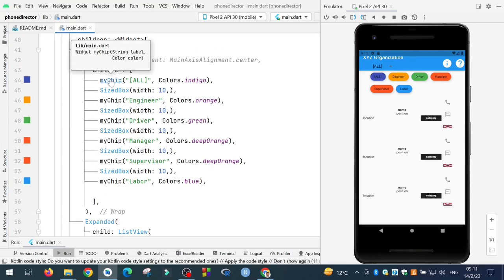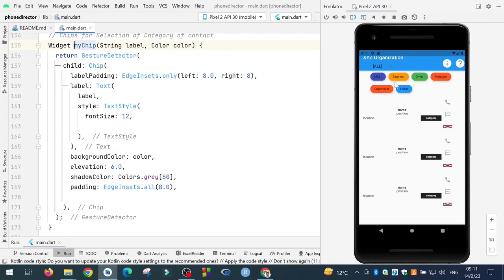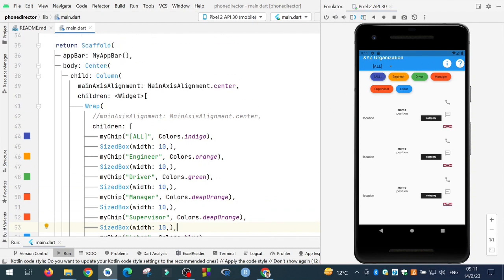Now my chip is another function which returns a widget. It has two arguments, label and color, and it is the code over here for these chips. So when I give the label all, the color is indigo. I call the function with the label as engineer, and the color is orange. So the color is changed by this argument. So here is the label and here is the color. So we create these widgets inside this wrap widget.